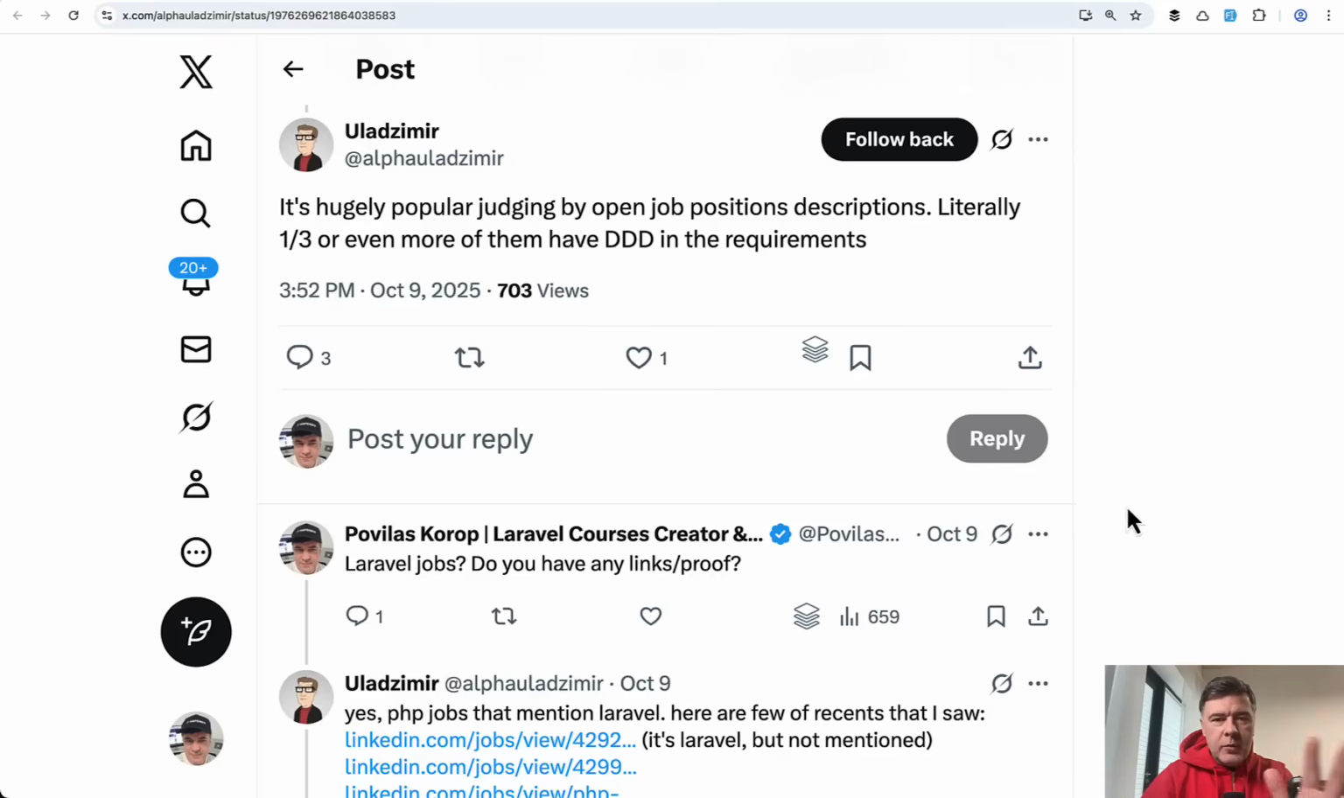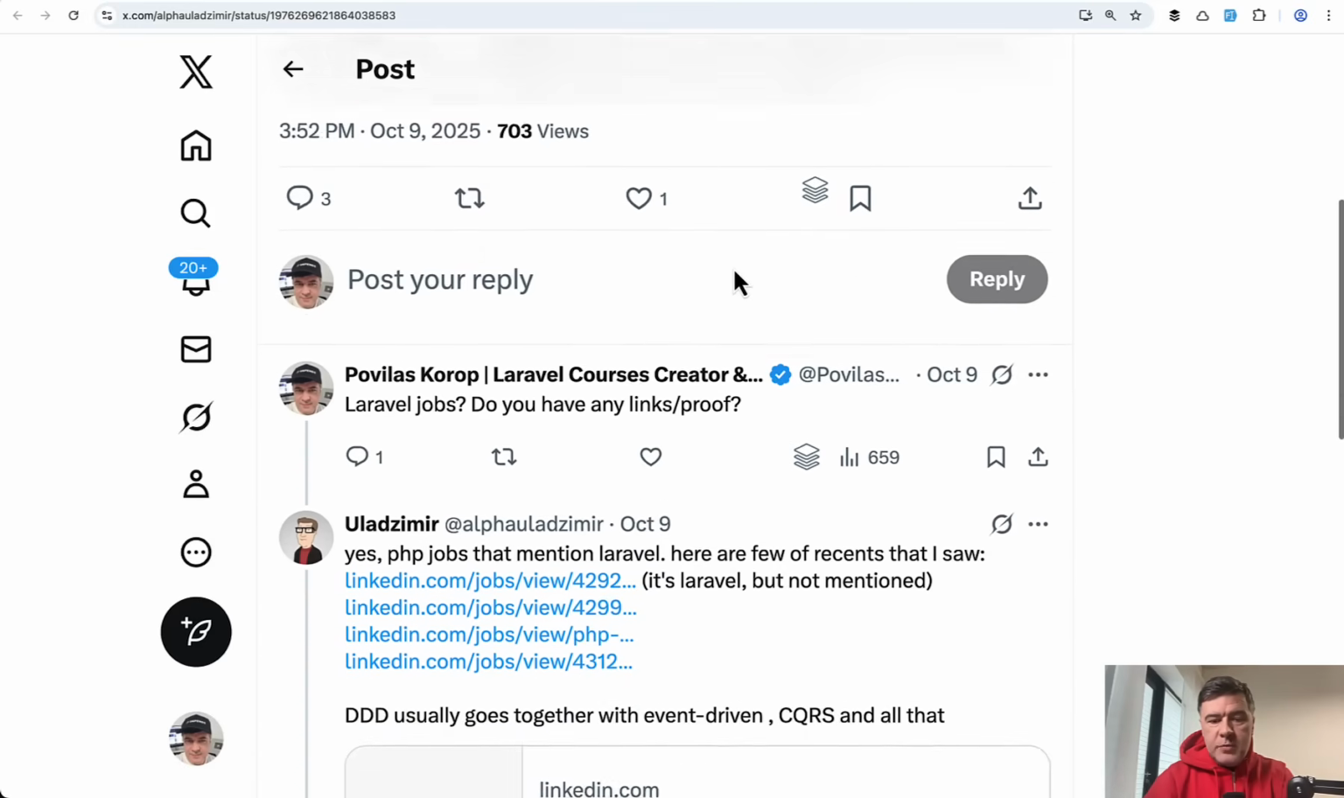And the final motivation, if you think that DDD is not for you, look at another tweet by Uladzimir. The logic is this: since DDD is not about Laravel or PHP, DDD may open the gate for you to get other jobs from other technologies, not necessarily in Laravel. And also, it may open the gate for you to work at bigger companies, on more serious projects.